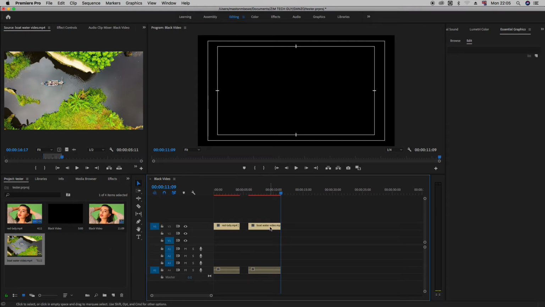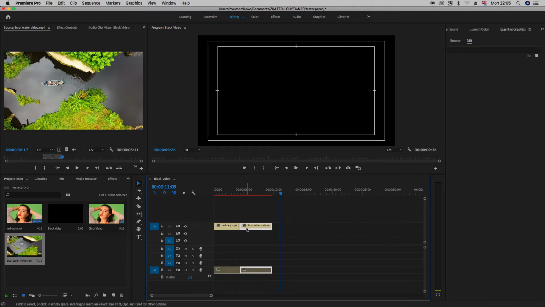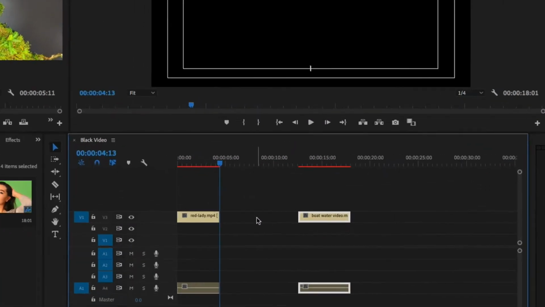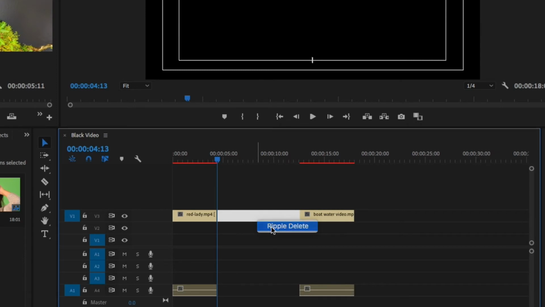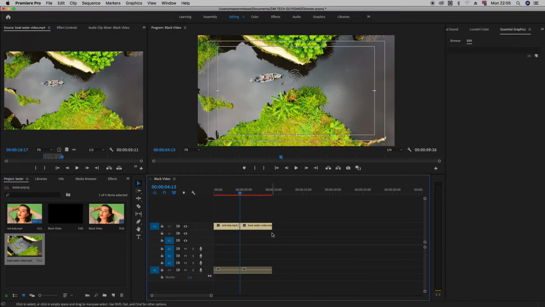Now, what an amateur would do, especially if you want to get rid of this space, is just click and drag until it snaps to the other footage. There's actually a simpler way of doing it. Just go to the empty space right here, right click on it, press ripple delete, and everything comes together without wasting time.